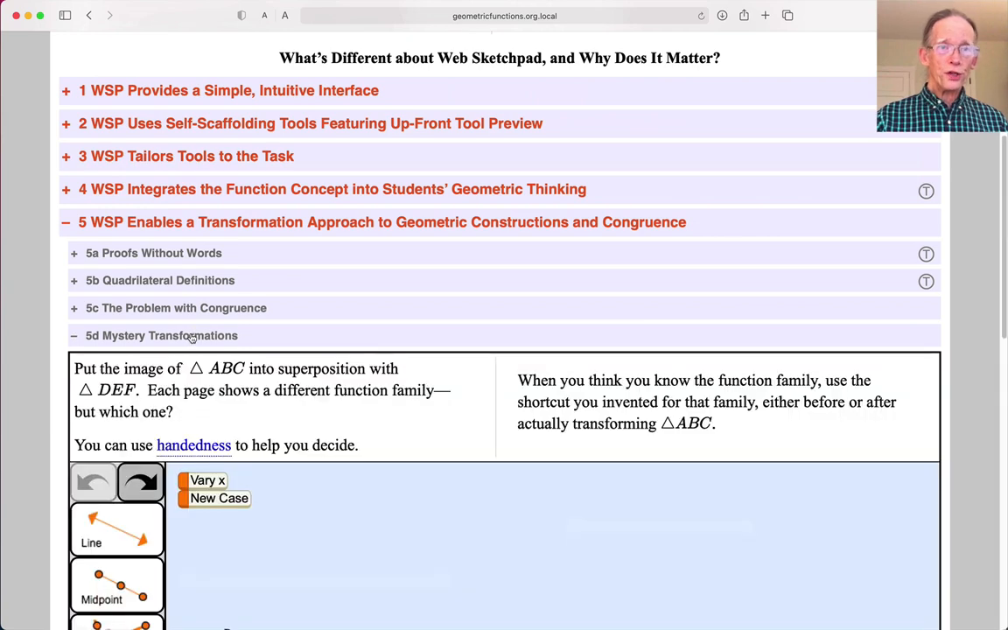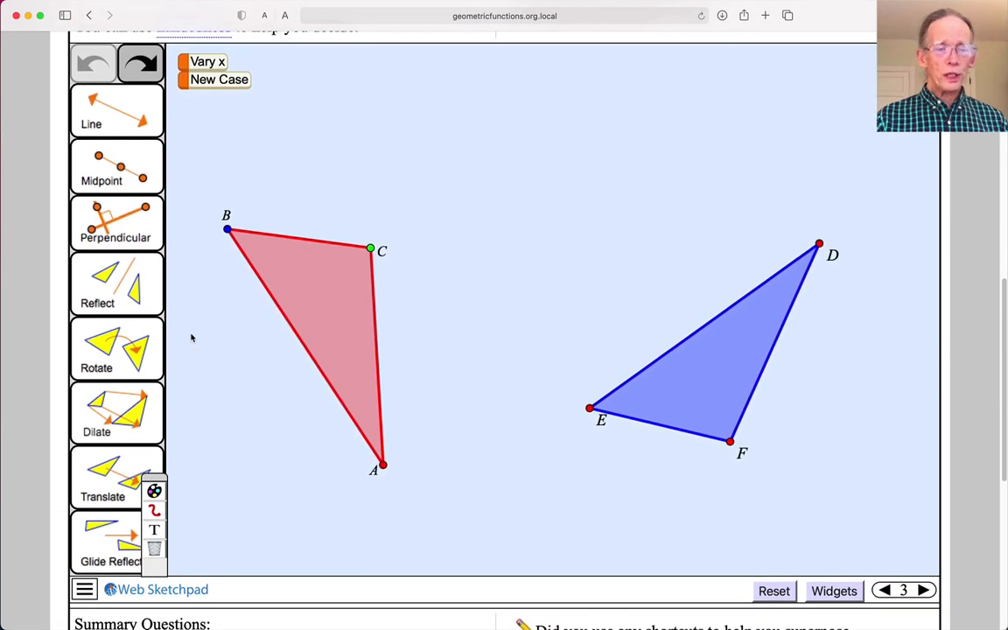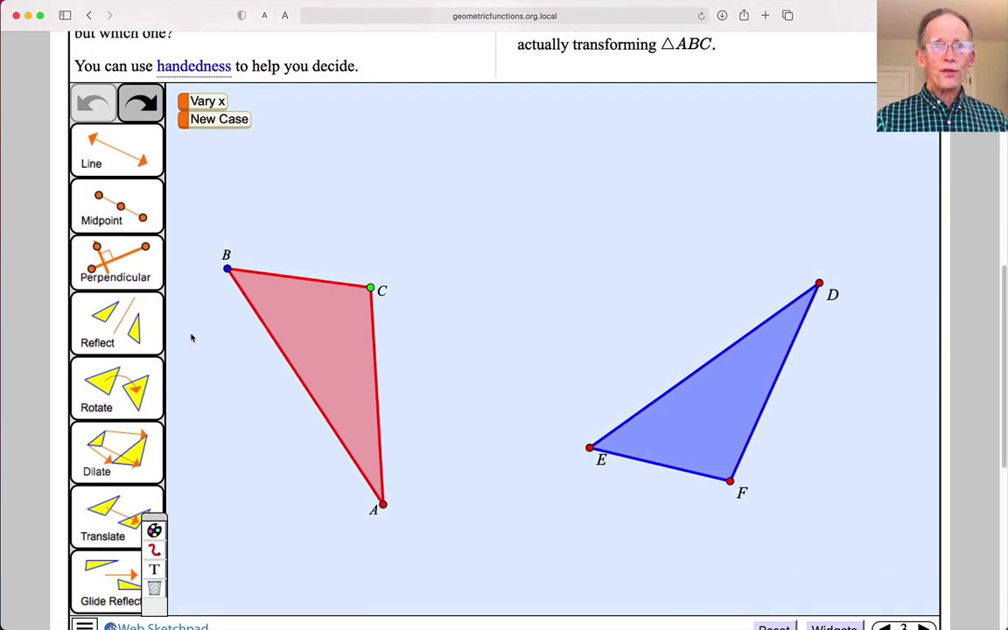mystery transformations, number 5D. I'll demonstrate the mystery transformation on page 3, and then ask you to do several more on your own.